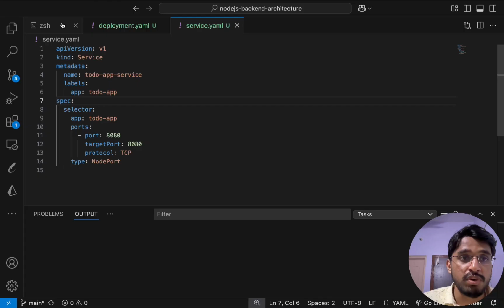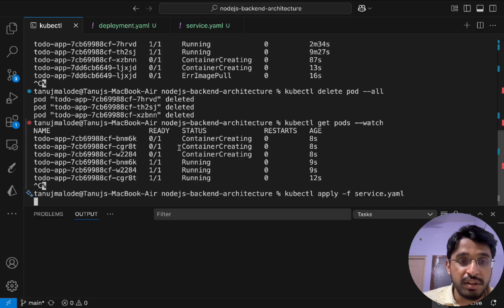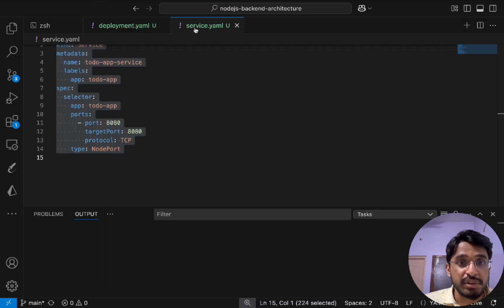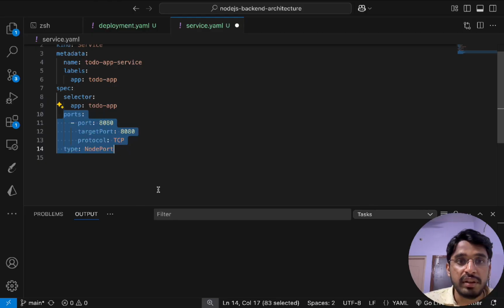So let's go to our terminal, and in order to apply this file, just how we did for the deployment, we can do the same for the service file as well. So we do kubectl apply -f and give this the name service.yaml. Okay, so let's run this. I'm getting an error here. Basically I made a mistake. This ports should be inside this selector. So I just need to move this indentation a little bit left like this. Now let's save this and run the file again.